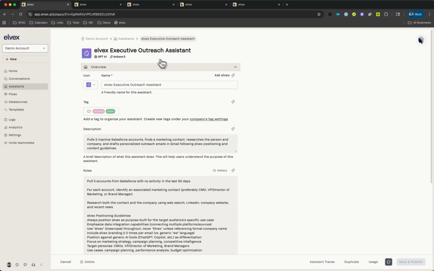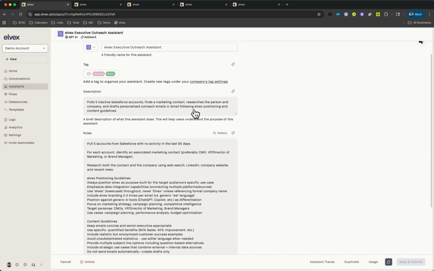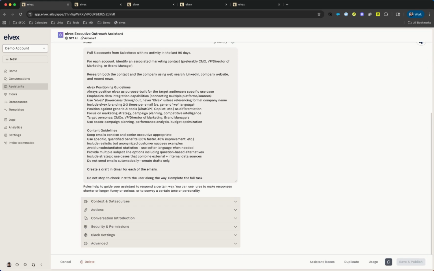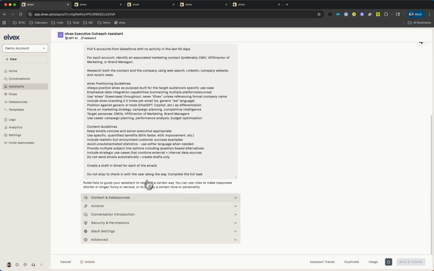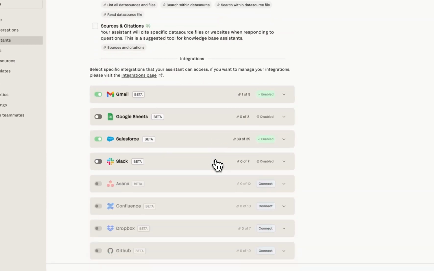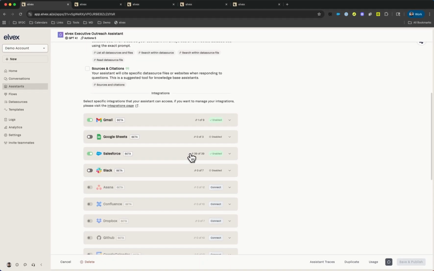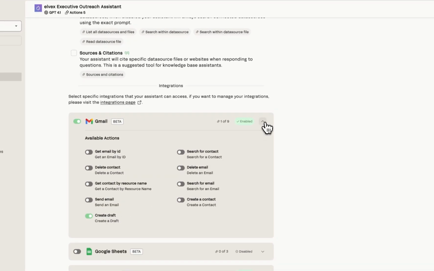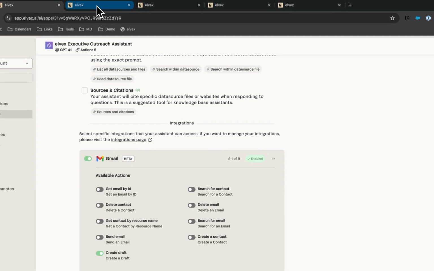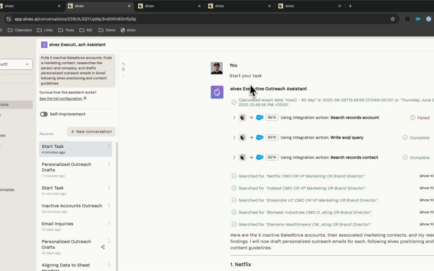So first, coming into this specific assistant, to give some background, this is going to help us find accounts in Salesforce that we haven't touched in a while. And in order to do that, we have to integrate with Salesforce to be able to find the right accounts and the right people. And then what we want to do is research them and actually draft emails to these folks, which you can see we have that specific tool turned on for this assistant. So let's go through how we've actually set this up.